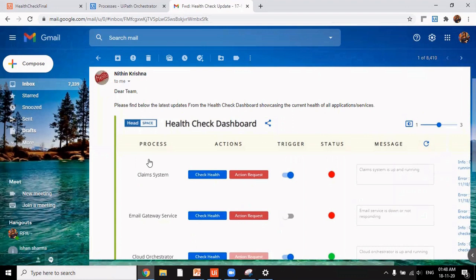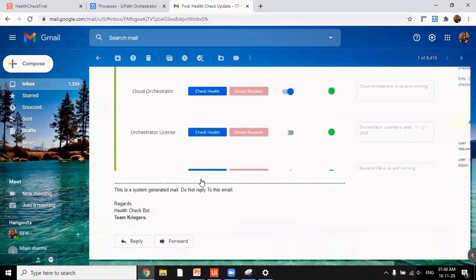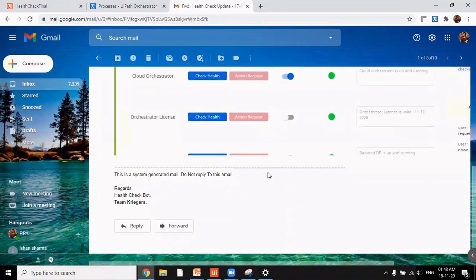Please find below the latest update from the health check dashboard showcasing the current health of all applications and services, and you'll find a snip of the entire thing. And this is a system generated mail. Do not reply to this email. Regards, health check bot team Kriegers.